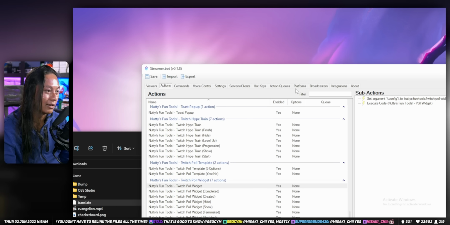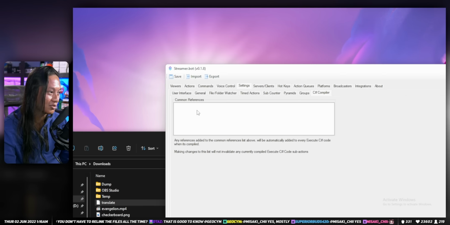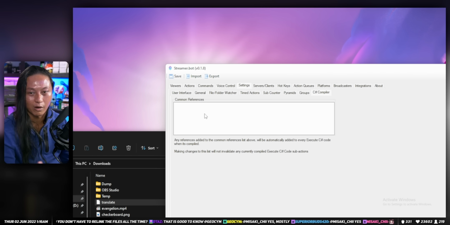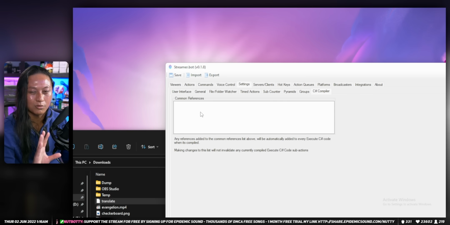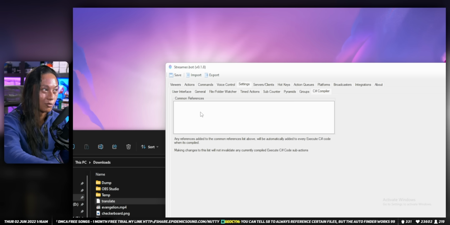You can also add common libraries in the settings, C# compiler. So you can list common references here, so you don't have to add the reference for every single action that you make. This is something that most people are probably going to take for granted. But if you are a programmer, this is a really awesome feature to have.